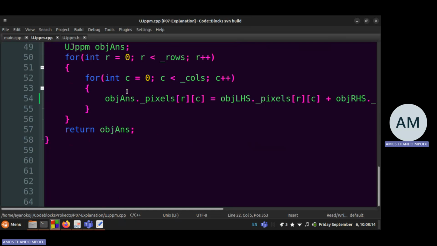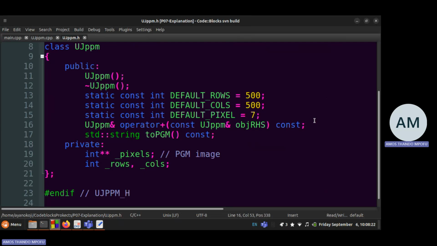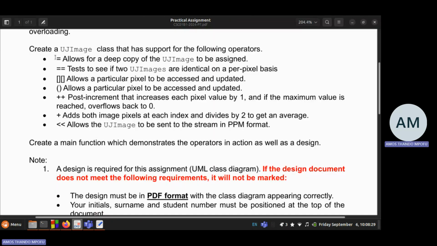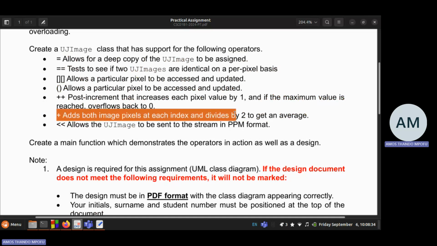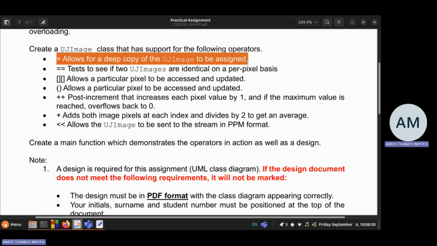So I think we need to just create the assignment operator. So how do we create the assignment operator? The assignment operator is almost the same as the copy constructor, right? But then it does what we call a deep copy. I was actually supposed to implement based on this, but then it's fine. Okay, I did. You see, it adds both images at each index and divides by 2 to get an average. Okay, no problem. And then it allows for a deep copy to be assigned.